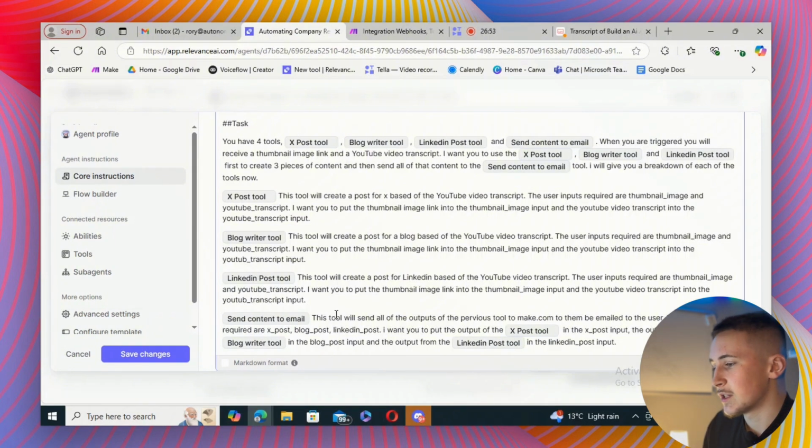I've said this tool will send all of the outputs of the previous tools to make.com to then be emailed to the user. The user inputs required are X post, blog post, LinkedIn post. I want you to take the output of the X post tool and put it in the X post input, the output from the blog writer tool in the blog post input, and then the output of the LinkedIn post tool into the LinkedIn post input.